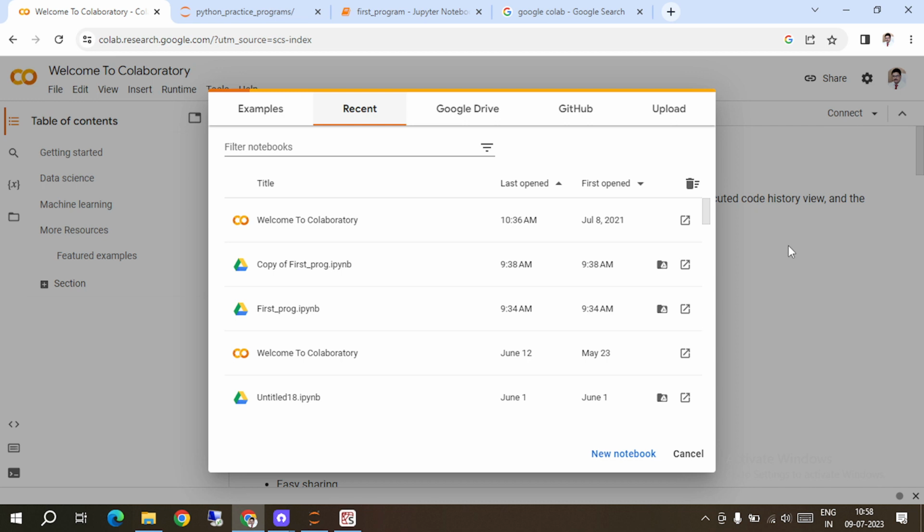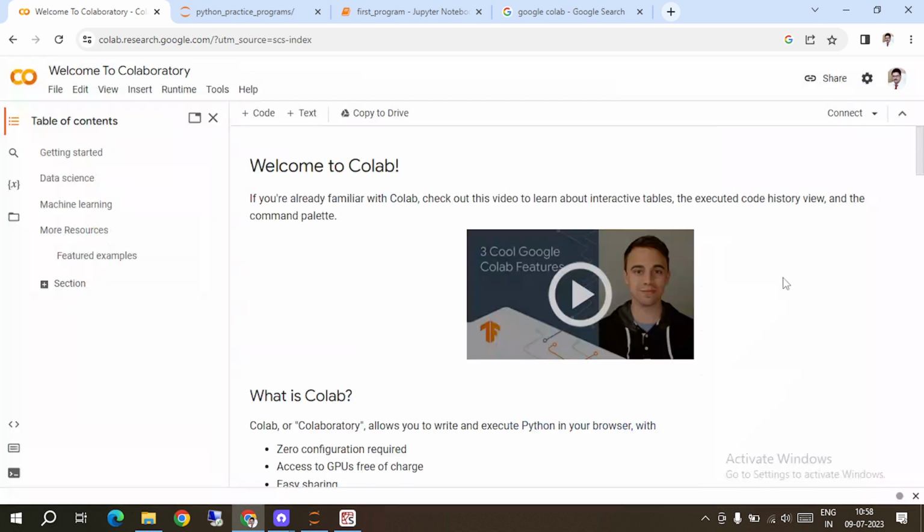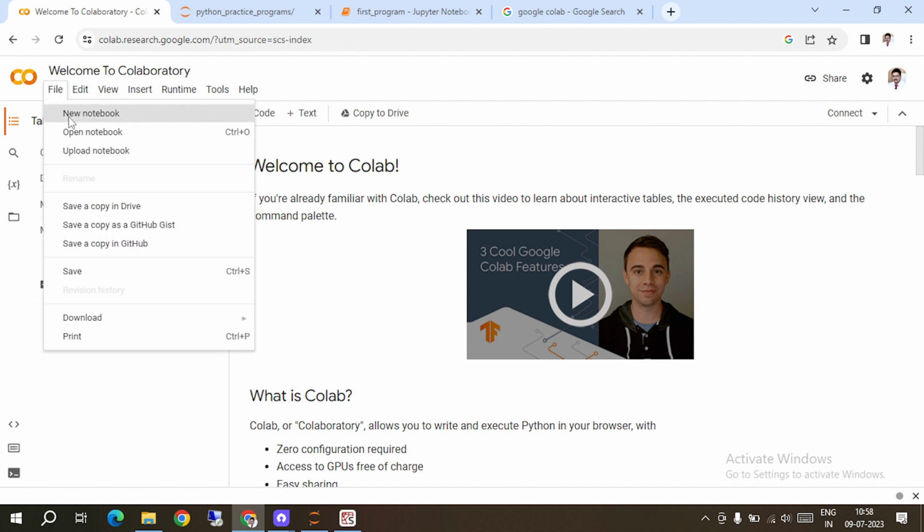On the welcome screen, I get a pop-up. It shows me the latest programs that I have created and some of the programs that I saved in my drive, right? So I click somewhere else and skip that welcome window. What I need to do is create some programs. First of all, in the File menu, I will go to the option New notebook and click it. It will create a new notebook for me.